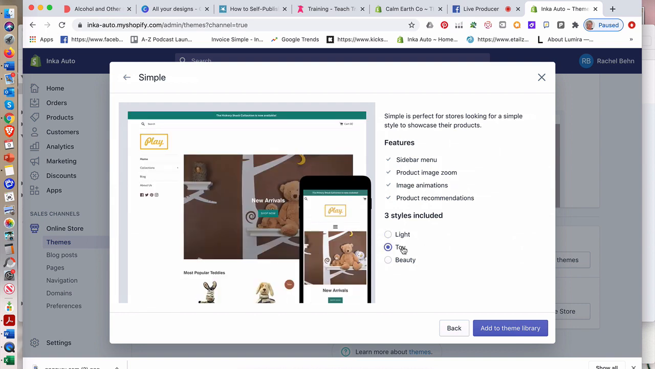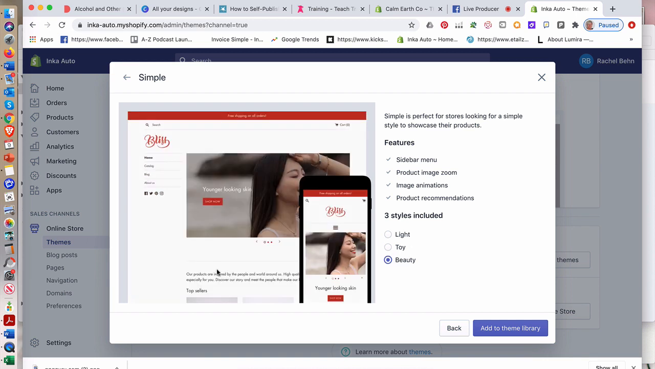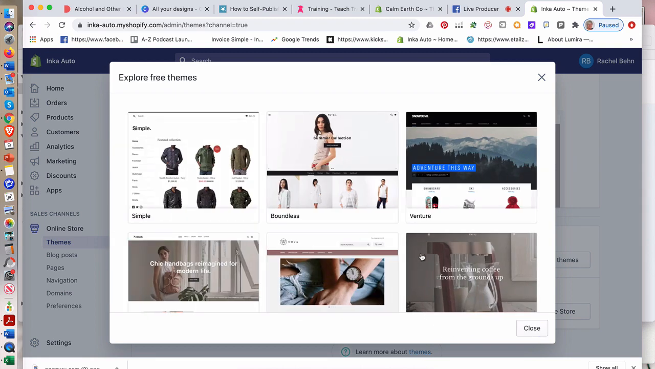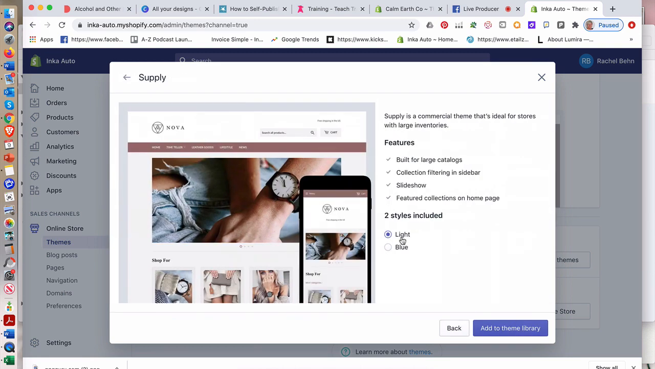It has 3 different lots. So there's a toy one there, which it says toy, but you could make it anything. This could be like my candles, whatever you're selling. Honey, could be the honey store. They've just named them these so that you can get an idea of what the layout looks like on a mobile and on your desktop. The Nova one, again, it only has 2 different settings, light or blue.